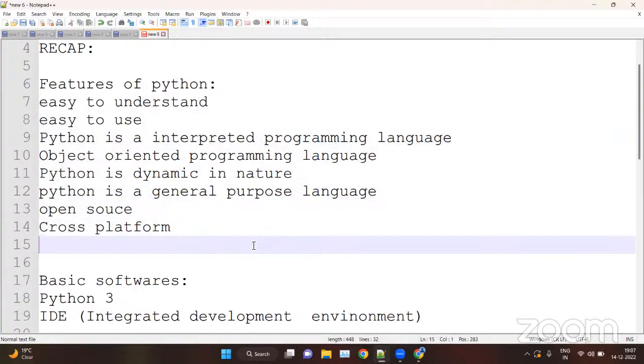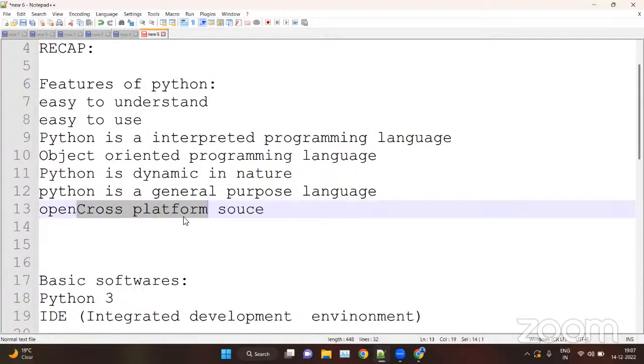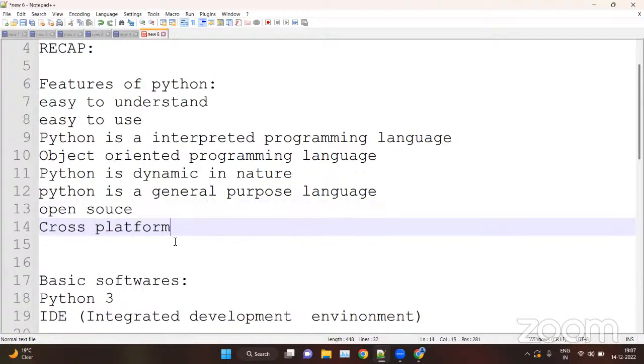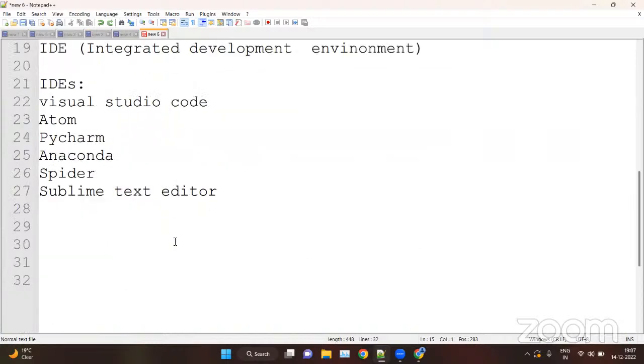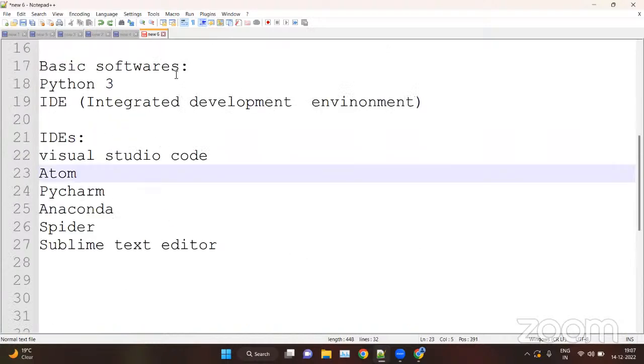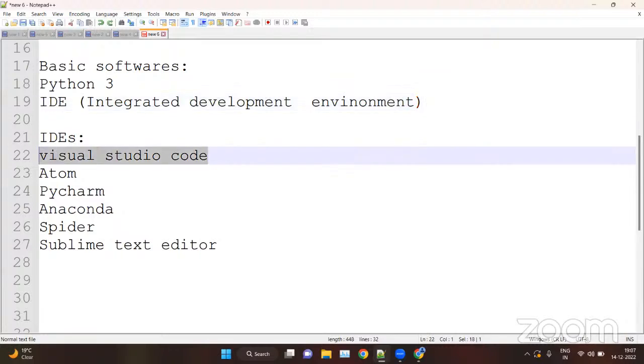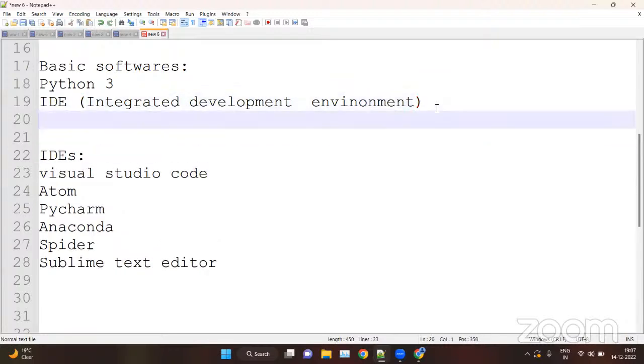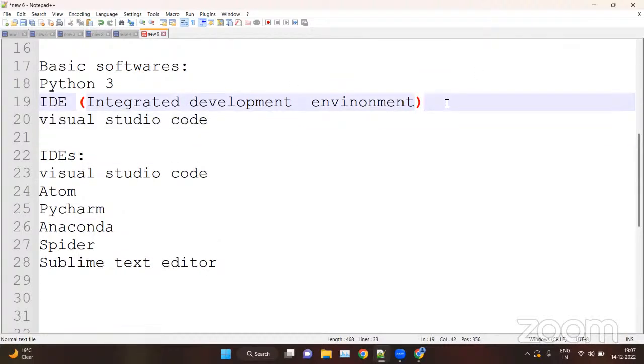Okay, so now what is the meaning of cross-platform open source? Why is Python open source? You can see the previous video for the detail. Okay, so now we will install Python 3 as well as an IDE for Python. Then we will install some more extensions inside the IDE, that is Visual Studio Code. So we will use Visual Studio Code as our IDE.